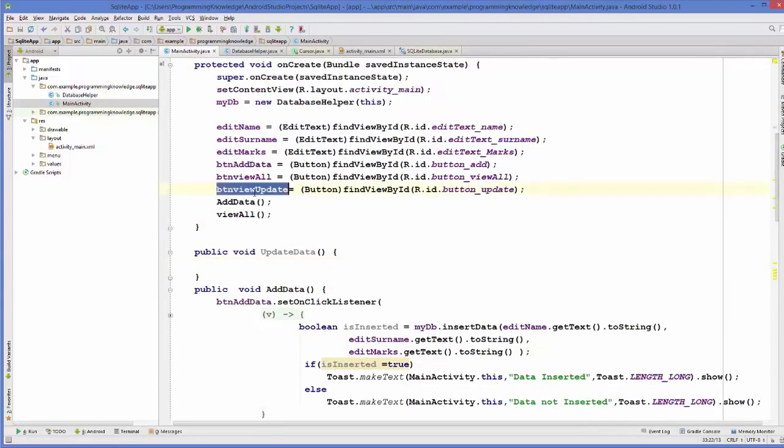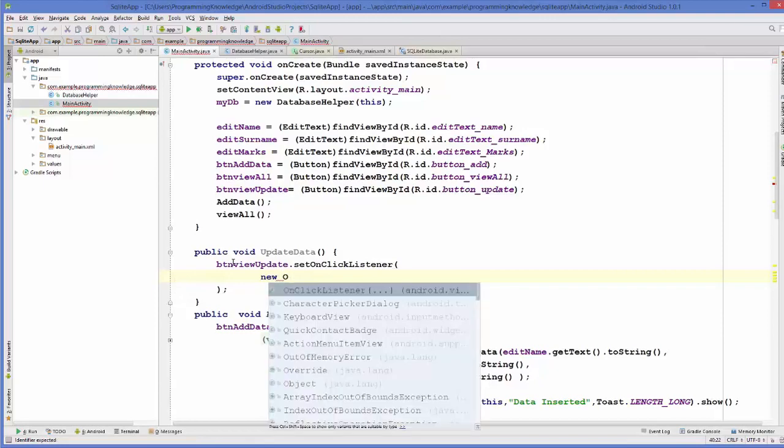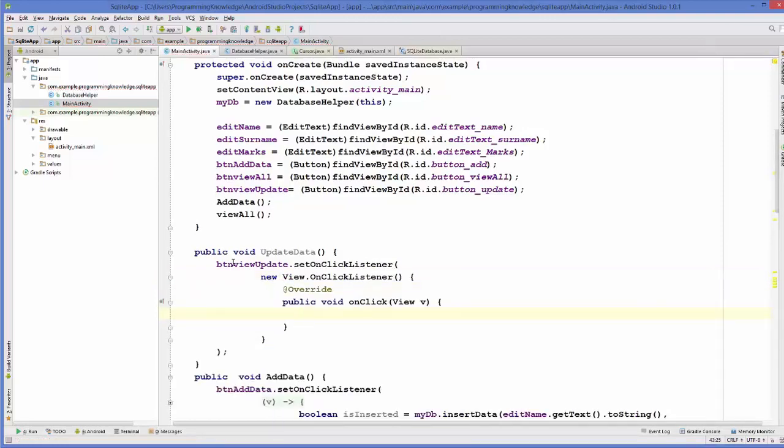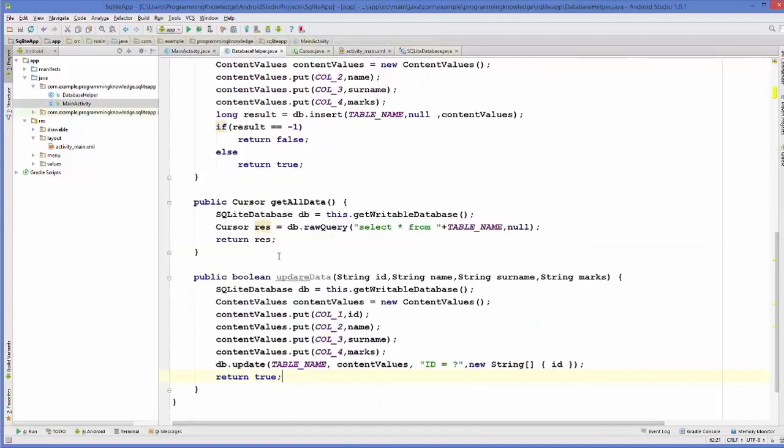updateData, for example. It's not going to take any argument, and inside this function what we are going to do is we are going to take this button and call setOnClickListener on it. So dot setOnClickListener, and inside this new OnClickListener, and inside this we just need to call our update function from our database helper. So this was update function. The name was a little bit wrong, so let's make it updateData, right?